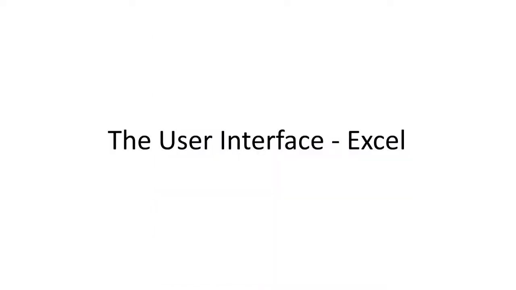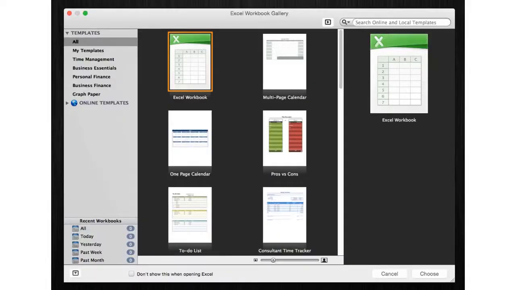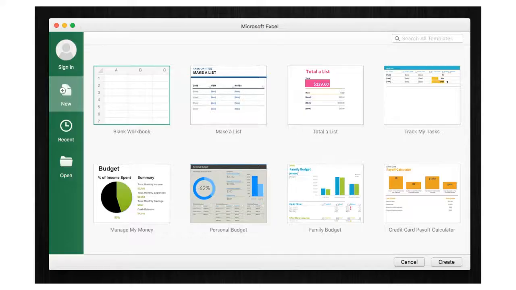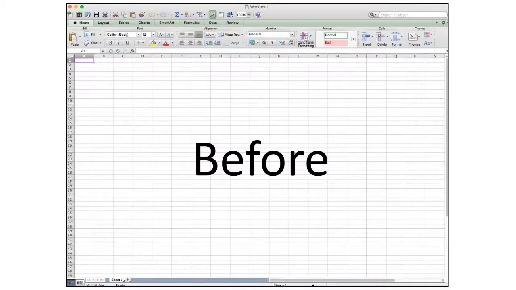And now on to the user interface for Microsoft Excel. Here's a screen capture of your comfortable old sweater. And here is the new opening page for Excel 2016. As with all programs in the suite for 2016, Microsoft has reduced the number of templates available, focusing on the templates that are used the most, making it easier to separate the wheat from the chaff.